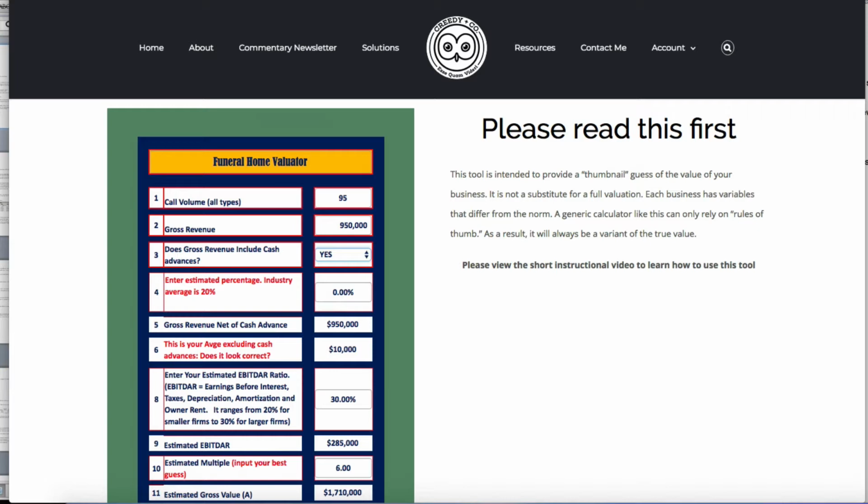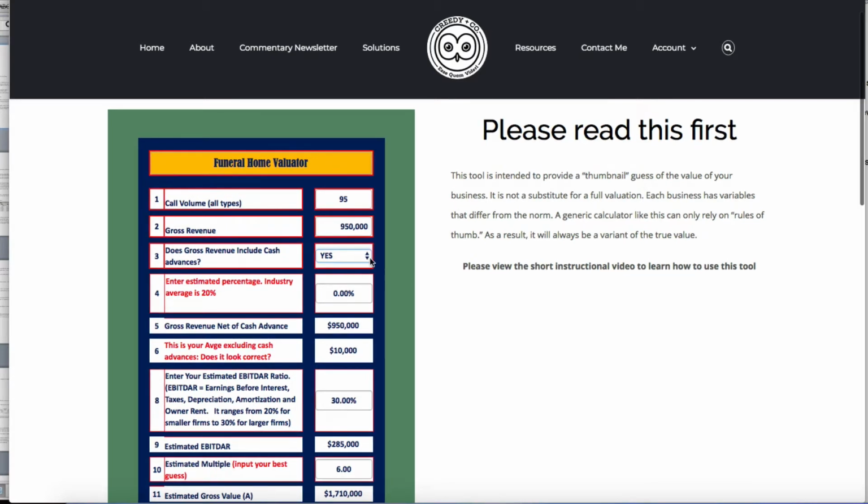Now here's the key, item number 3. I have put down a drop-down menu for you to help you determine what the net revenue is based on whether or not you include cash advances. Most funeral homes do include cash advances in revenue, and if you don't also include cash advance expense, then you've lost your common denominator. Gross revenue net of cash advances, excluding cash advances, is the common denominator that we have to get to here. So you'll notice that if I flip this to no, item 4 says skip this entry, and it just sets it at 0%.